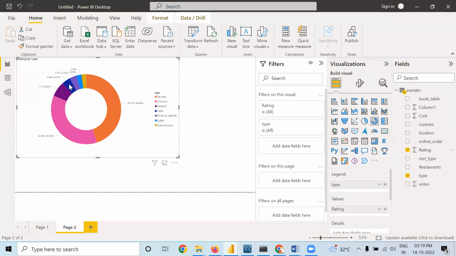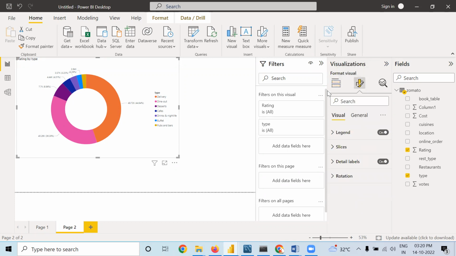You can change the color of these slices if you want. If you don't like the colors, you can change them. For that also you have to go to this format option. The slices are there. If you want to change the color of orange to black, you can do that.